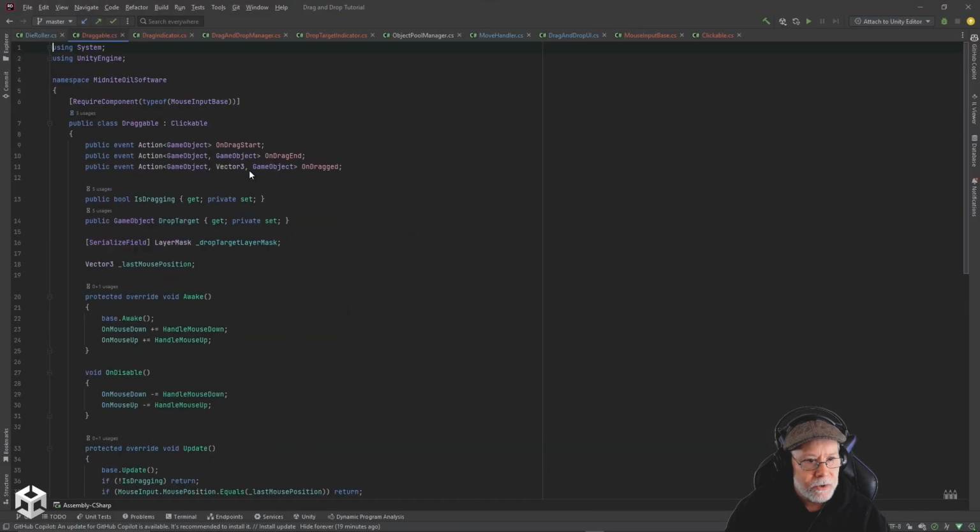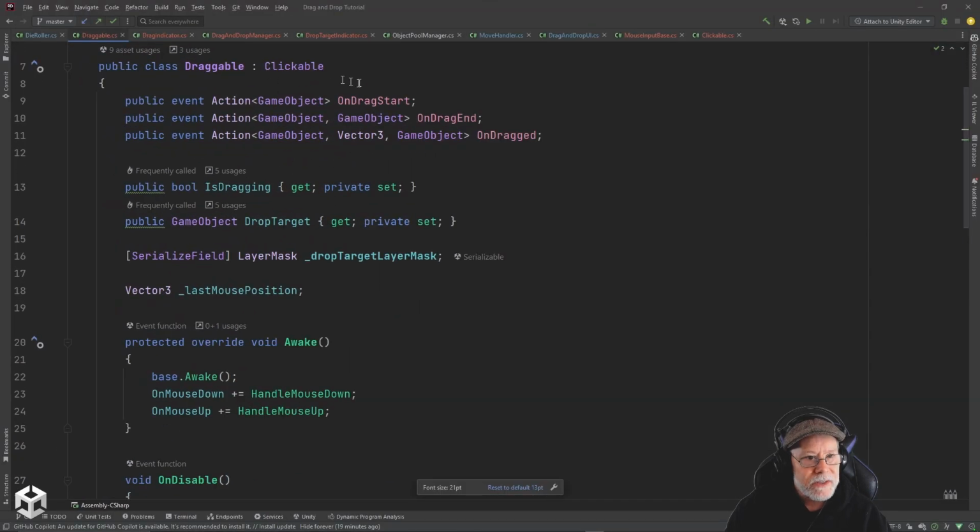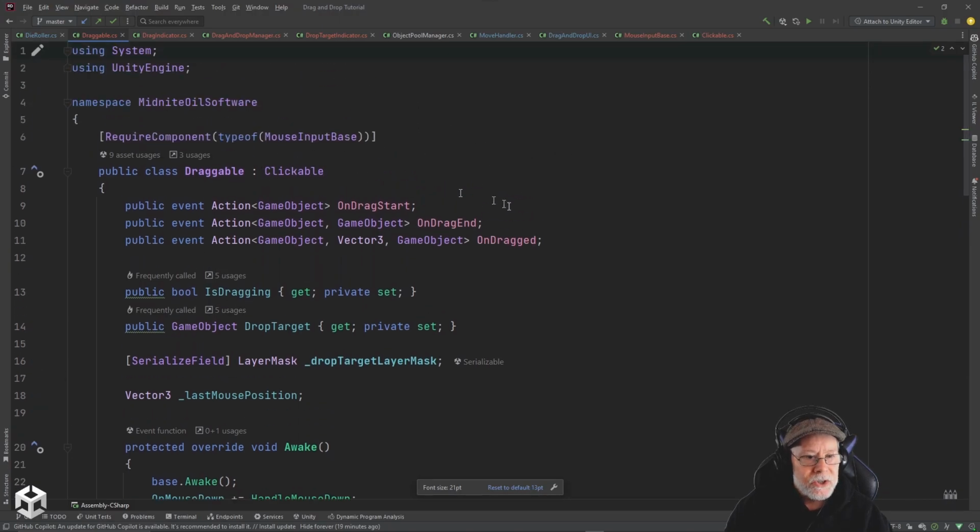In fact, I want to show you that draggable derives from clickable. So I'm basically just extending clickable to make it draggable, and I'm adding things that are specific to drag and drop. So this is an example of using inheritance.